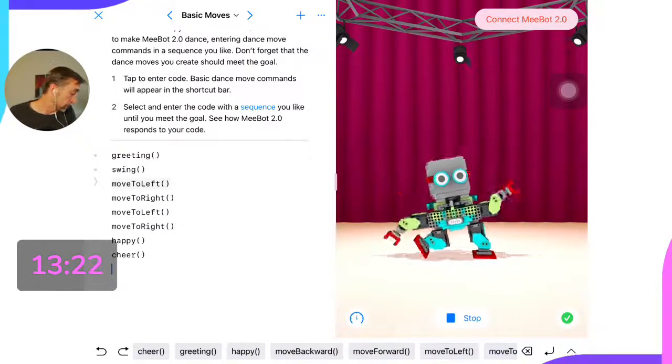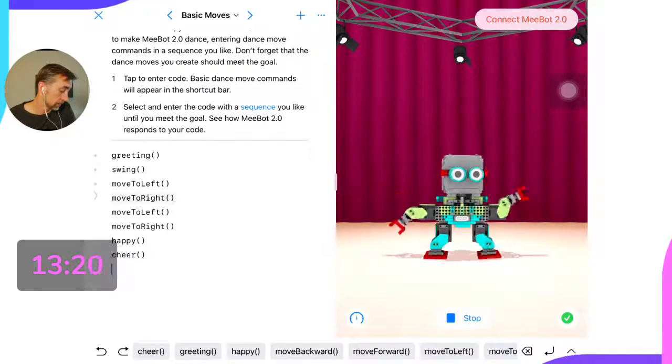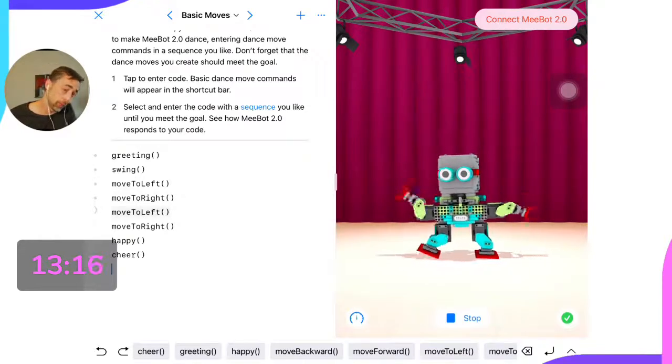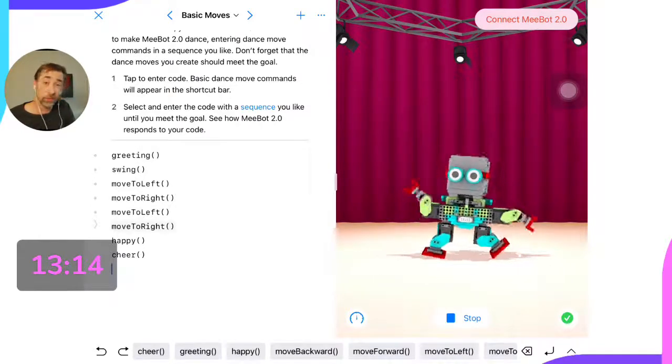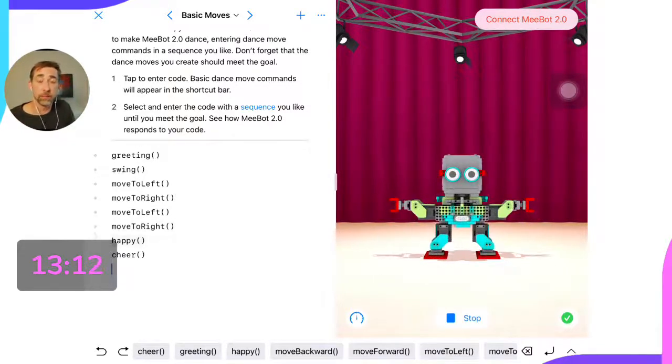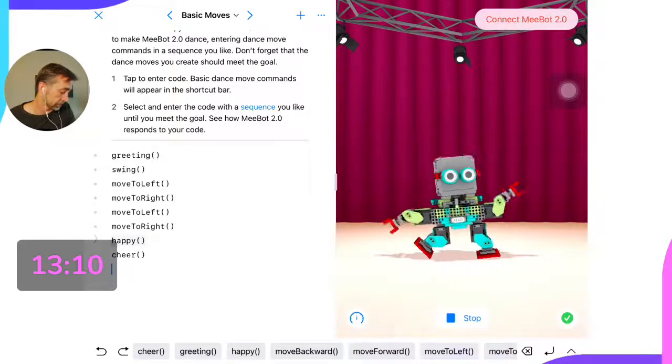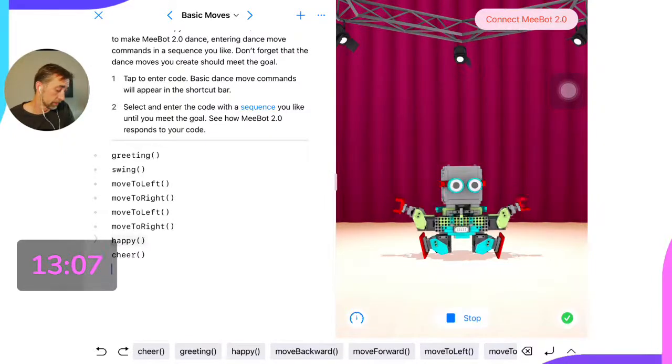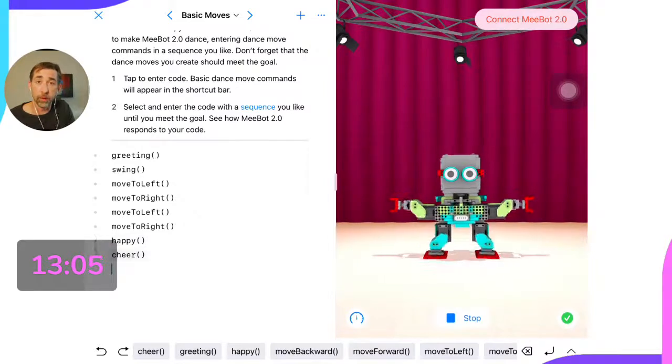So there we go. Now we're in move to left. That's move to right. That's another move to left. And this is great. This lets me see what exactly is involved in each one of these steps. That's happy. There's a lot of different moves involved in the happy command. And then cheer.